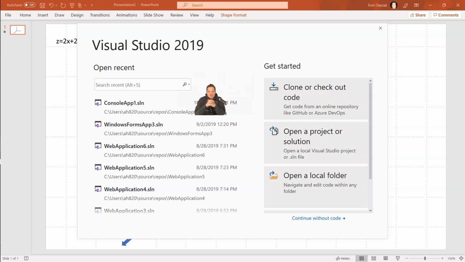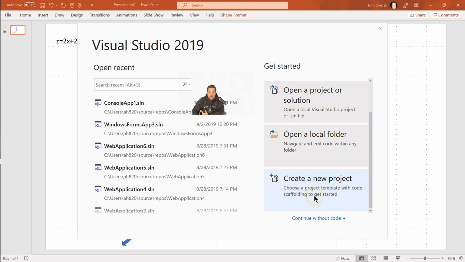Hello friends and welcome. In this one, let's take a look at building up some for loops. So I'm going to be using Visual Studio 2019. Let's make a new project. So I'm going to create a new project right here.